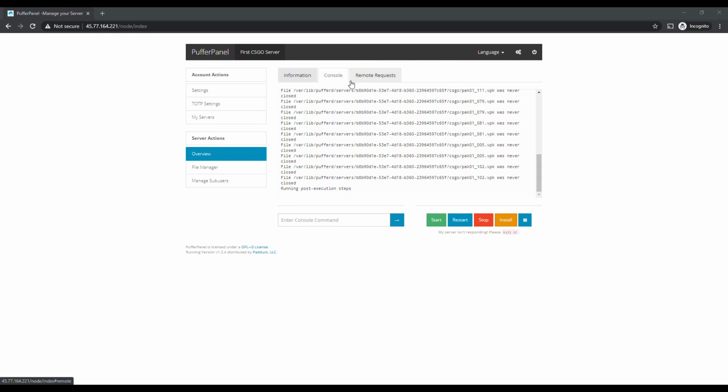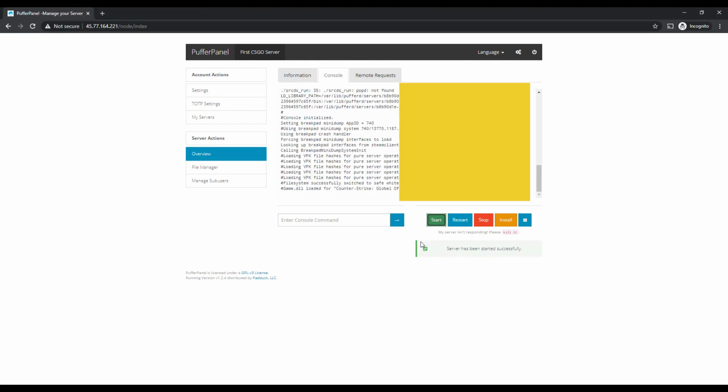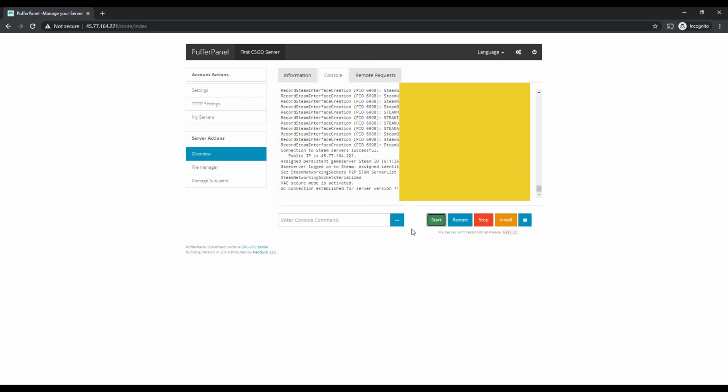Now I'm back on the remote area. So we're going to hit start now, and it should start up and we should be able to connect to it. So let's wait for it to load. And you can see now we're getting the VAC secure mode is activated. It's connected to the Steam server. So now let's open up Steam and see if we can connect to that server.